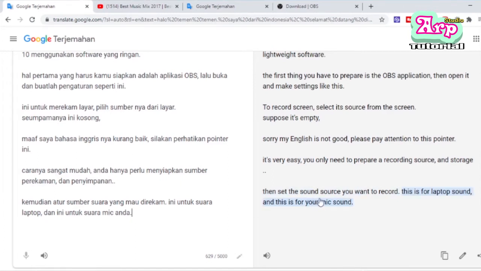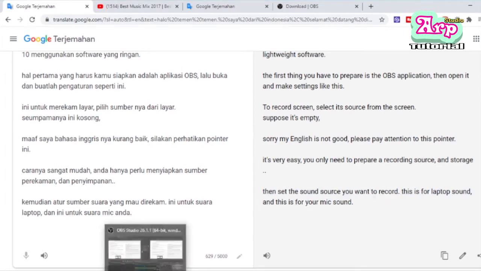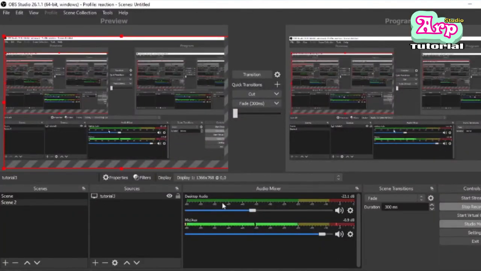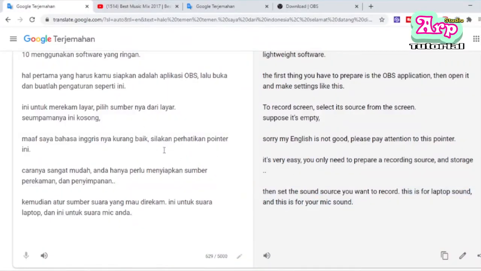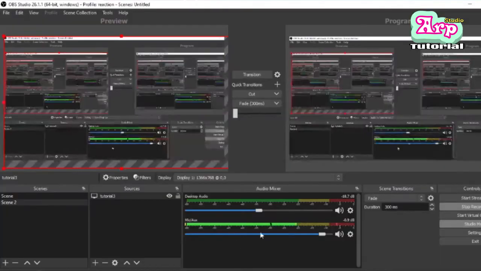Then set the sound source you want to record. Set the sound source. Okay, like this. This is a desktop audio, your laptop or computer, anything, music, anything. I'm sorry for bad English. I'm using Google Translate. And then this is for your mic sound.